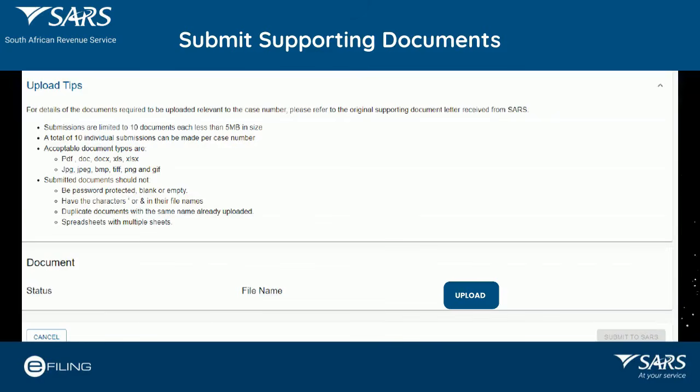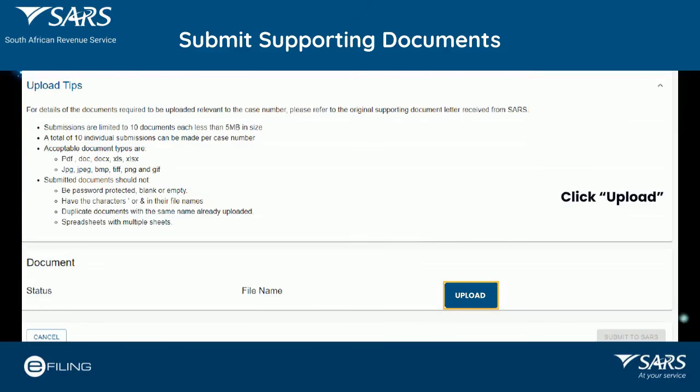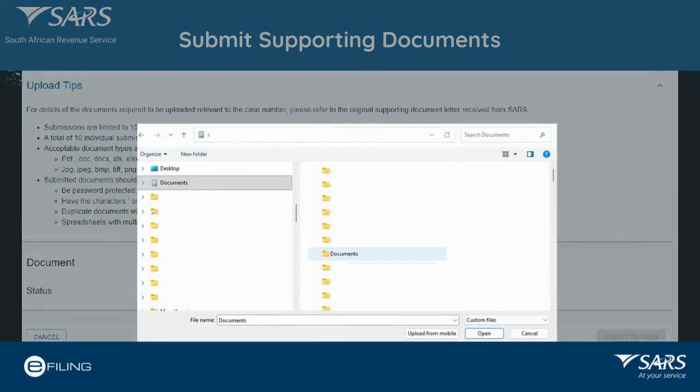The Upload Supporting Documents screen will now be displayed. View the upload tips and ensure adherence to the rules. Click on the Upload button to browse your personal computer or laptop and locate the supporting documents to be uploaded.